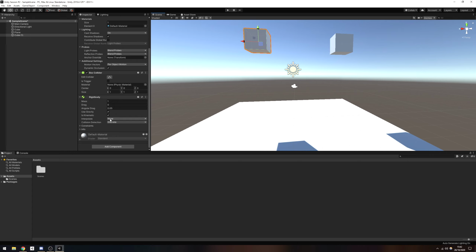The interpolate option here is how Unity calculates the physics in the background. So normally you can use this as none. Interpolate is usually for a bullet, so for fast traveling objects.